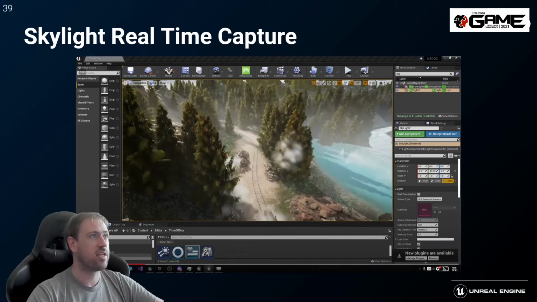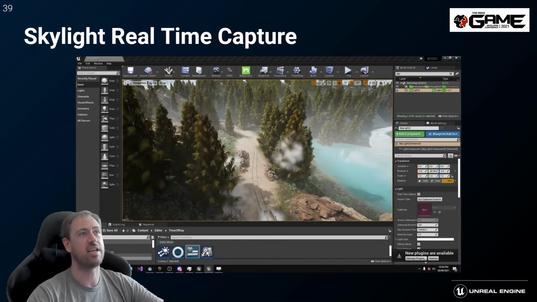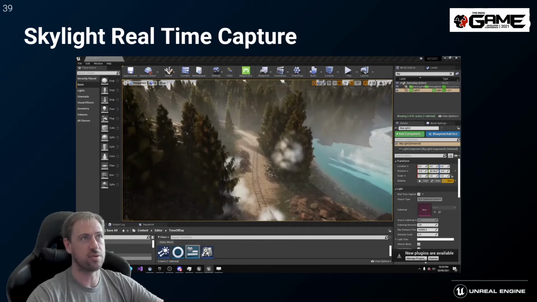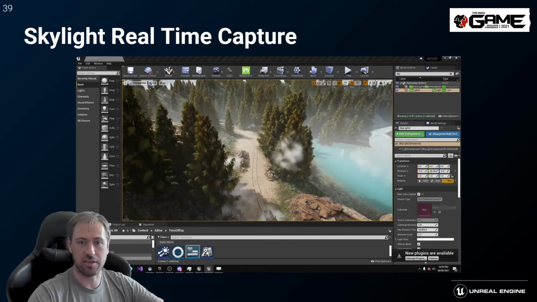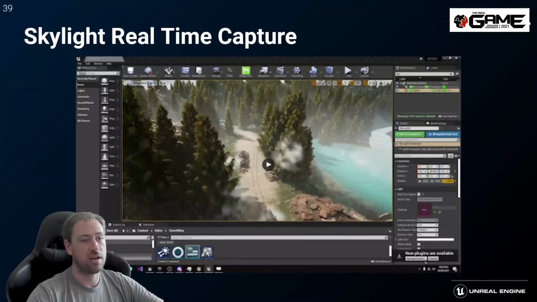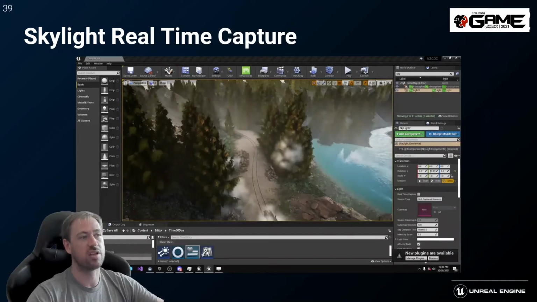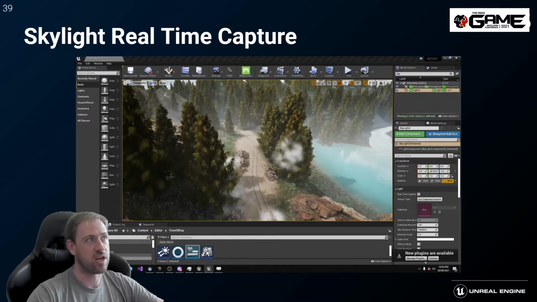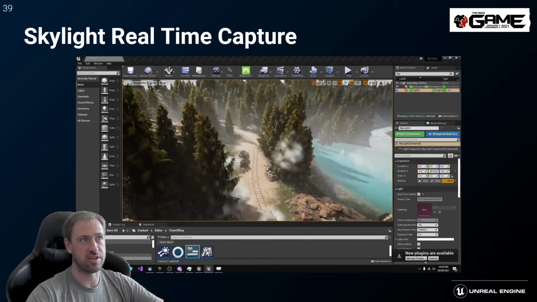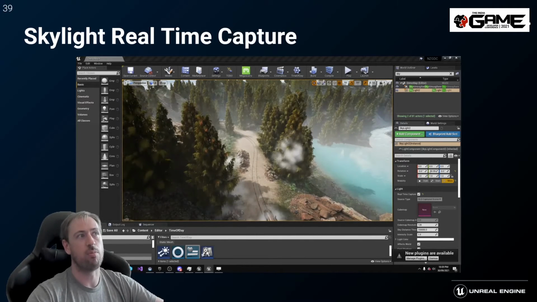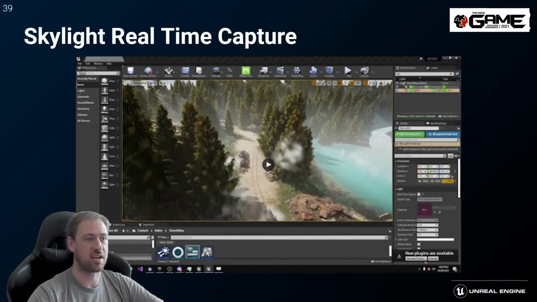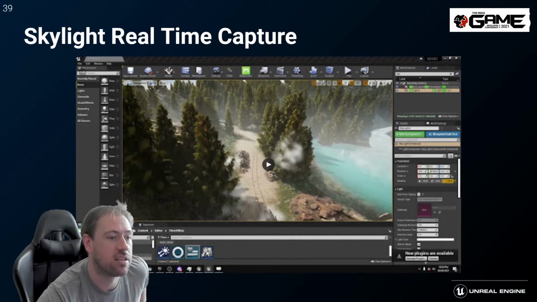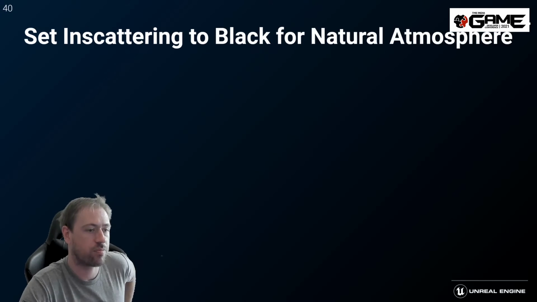Skylights are a really useful tool for just bringing an extra level of bounce lighting into your scene. So this is not the directional light that you would be using for the actual sky. This is the skylight actor, which kind of creates a bit of fake lighting. But if you've got this on real-time capture with your sky atmosphere and directional light, that's really going to help bring some more realistic color into your environments as that sun color changes based on the time of day. This will also affect that as well.